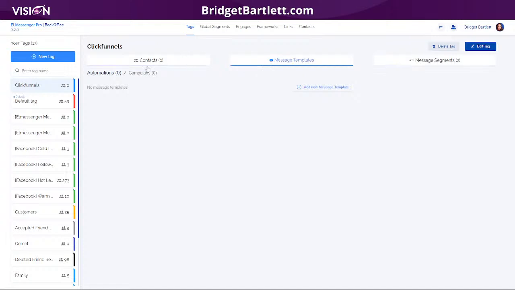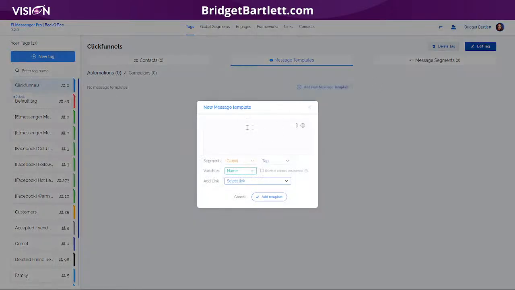Now, once you have the message segments, you can move over to message templates. Message templates are basically messages made up of segments and whatever else you want. There are two parts to message templates: the automations and the campaigns. Automations are one-time messages that get sent out, and campaigns are multiple messages getting sent out. Since we are just going to send a one-time message when we send the friend request, we're just going to do an automation. So we can now create a new message template.